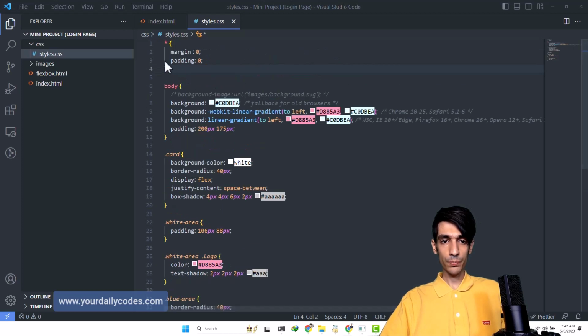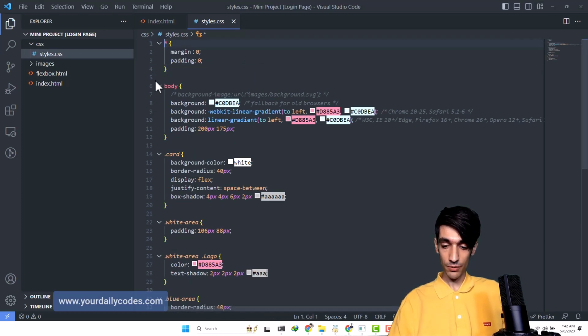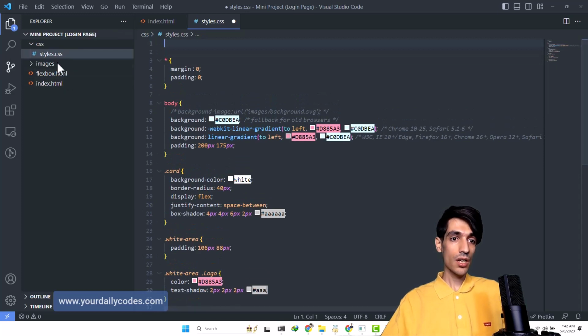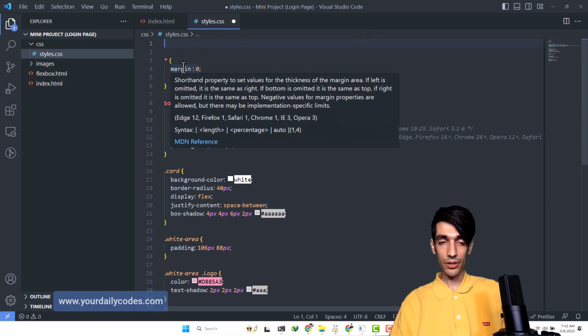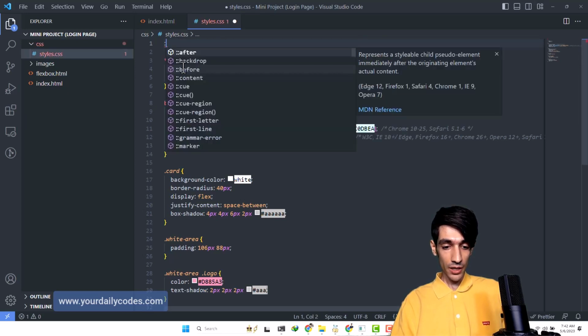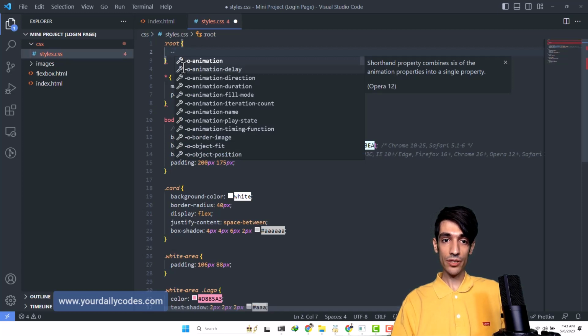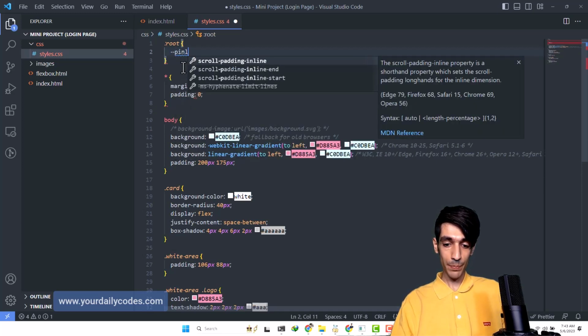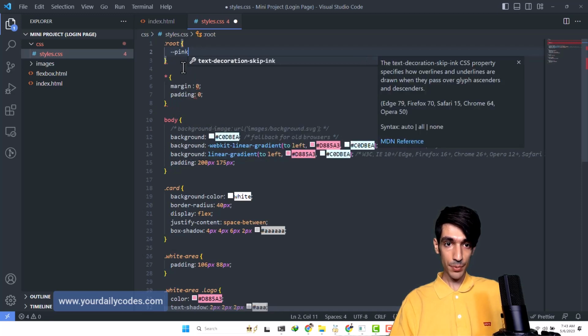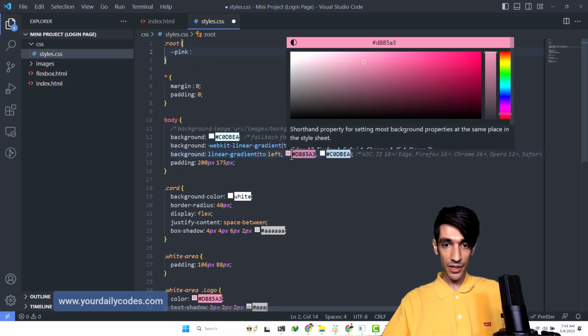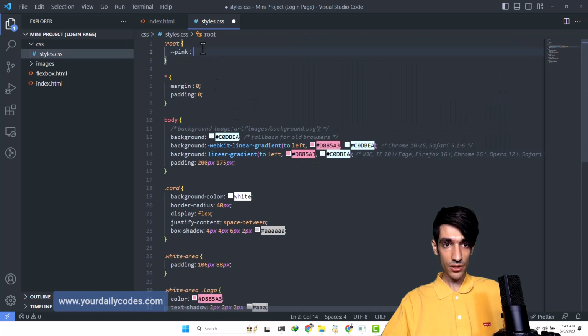In order to define variables in CSS, what you need to do is create something, usually as the first thing in your CSS file, and write :root and open the brackets. Here you define some variables. The variable names in CSS start with two dashes, and I call it, for example, --pink.